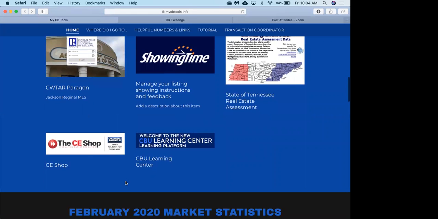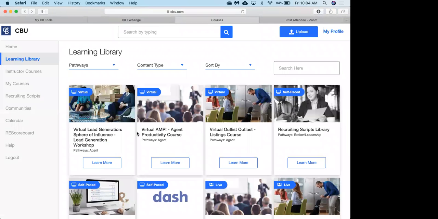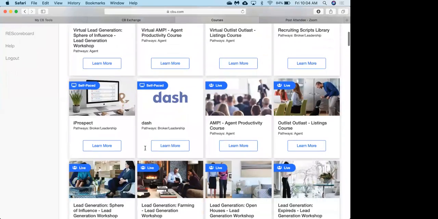You've got the CE shop. When you go in here, you can get the classes, continuing education that we've worked a deal. Coldwell Banker Barnes has worked a deal with CE shop to give you the best price. And that's a great place to get your continuing education. The next one over is the CBU Learning Center. What I've done here is you click on that and it automatically opens. Once you've signed in, it'll automatically open into the library. You can go to any of the things that you need here. You can see what it is.